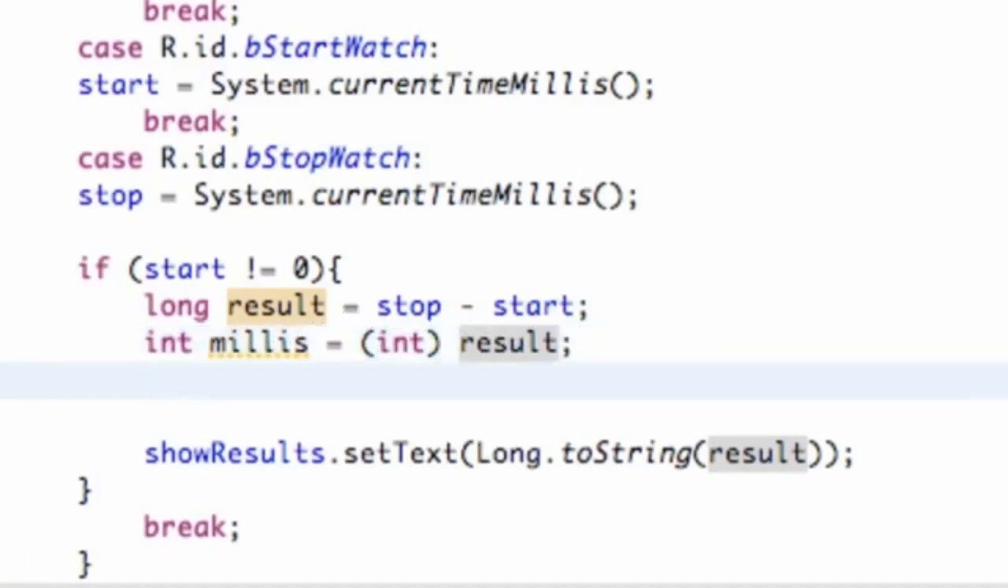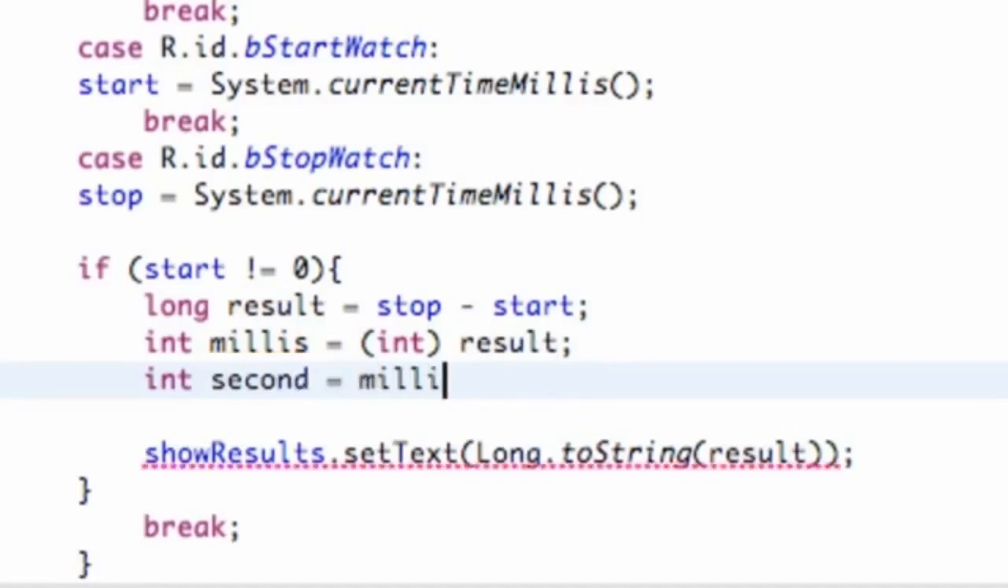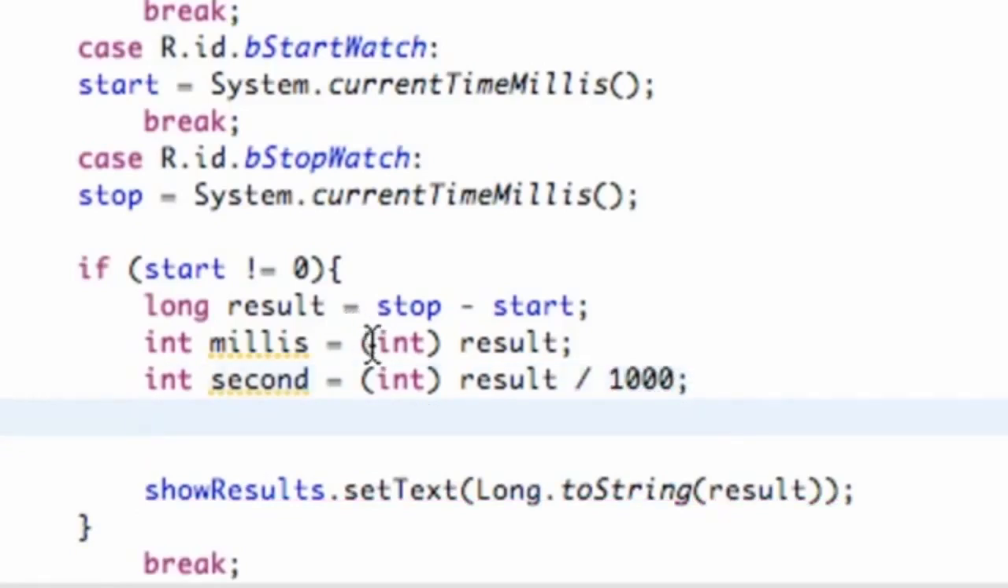And then we're also going to set up an int for seconds. We're going to say our result, which is pretty much the same thing as milliseconds, and again we have to cast it as an int. Then we divide our result by, wait, no, divide by 1,000, I'm sorry, because to convert milliseconds into seconds we divide by 1,000. General basic math right there.